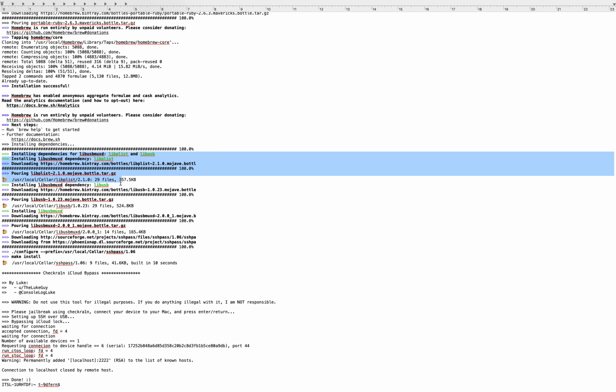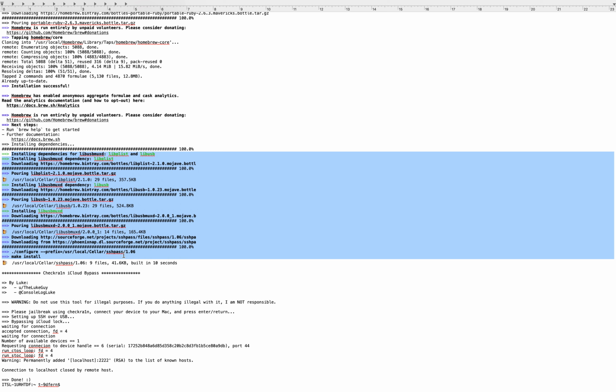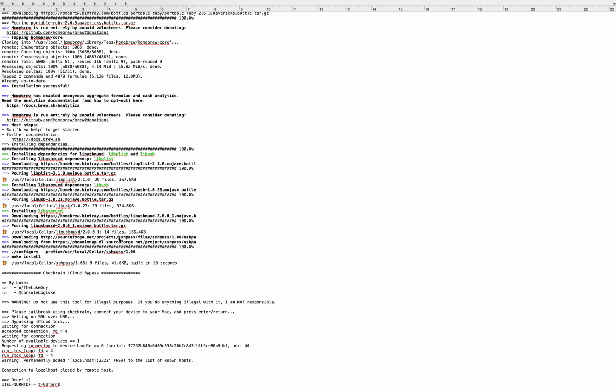This is all stuff that is installing into the device, so here's SSH, that's to the iOS device. Provided by Luke, the Luca guy. Do not use this tool for illegal purposes, etc., etc. And it says here, please jailbreak using Checkra1n. Connect your device to your Mac, blah, blah, blah. I did that. Press Enter. SSH over USB. Other than that, that's it.